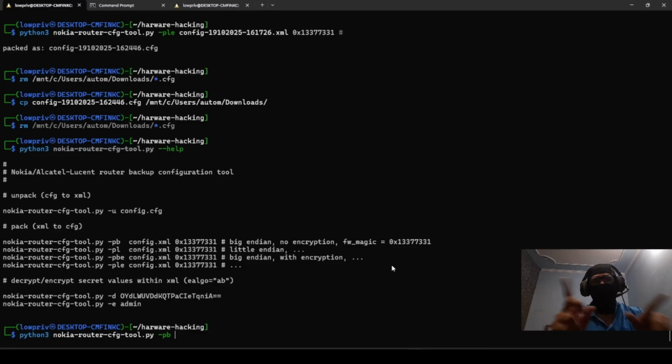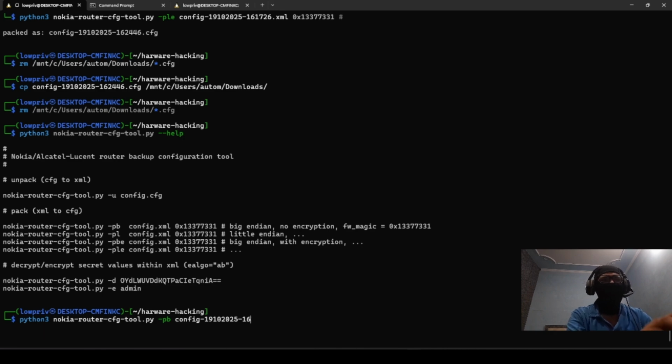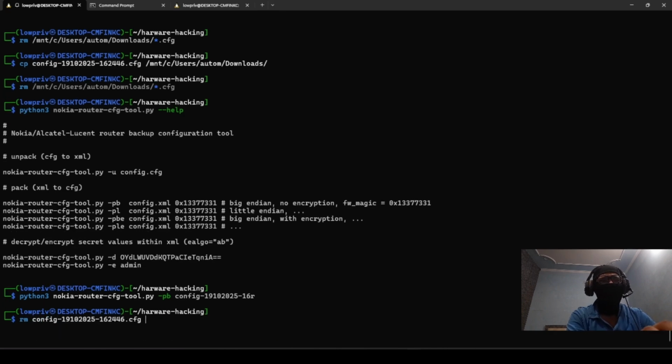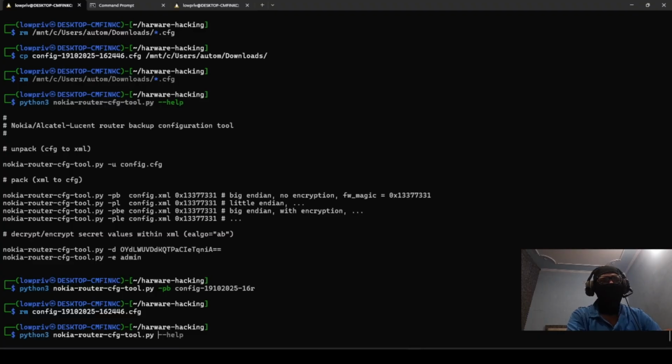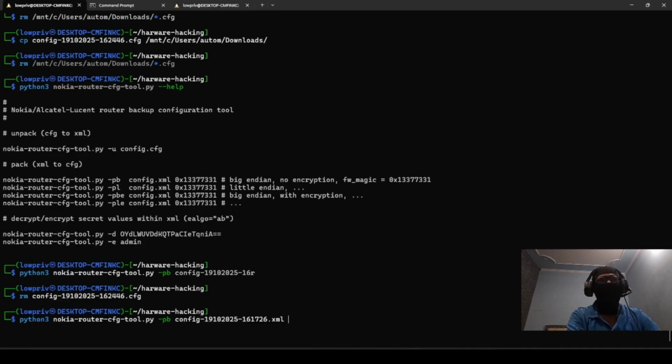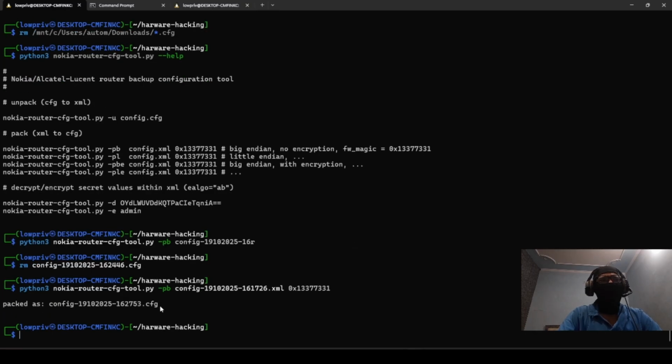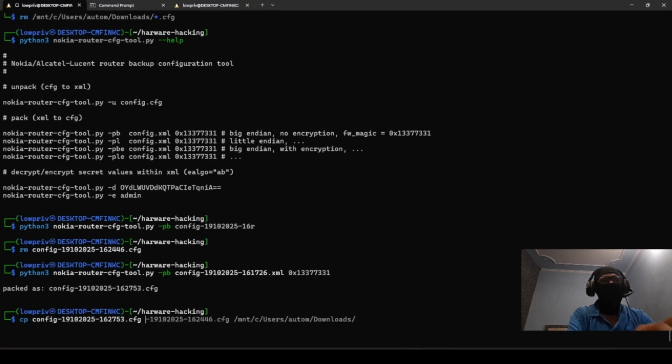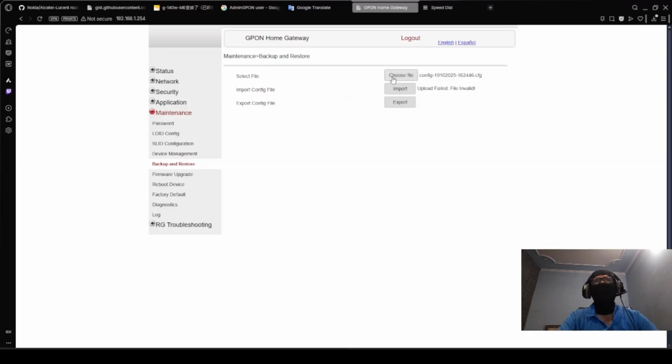Okay, okay. I think I figured it out. I think it's this one. Config this. Right, XML. Okay, let's पहले तो ये वाली config हटा देते हैं. Python 3 Nokia this pb, right, config this one, right, and we just go and paste this right here. Okay, it has given us a cfg file. Let's copy this cfg to mntc users atom downloads. Okay, let's see if this is the file.